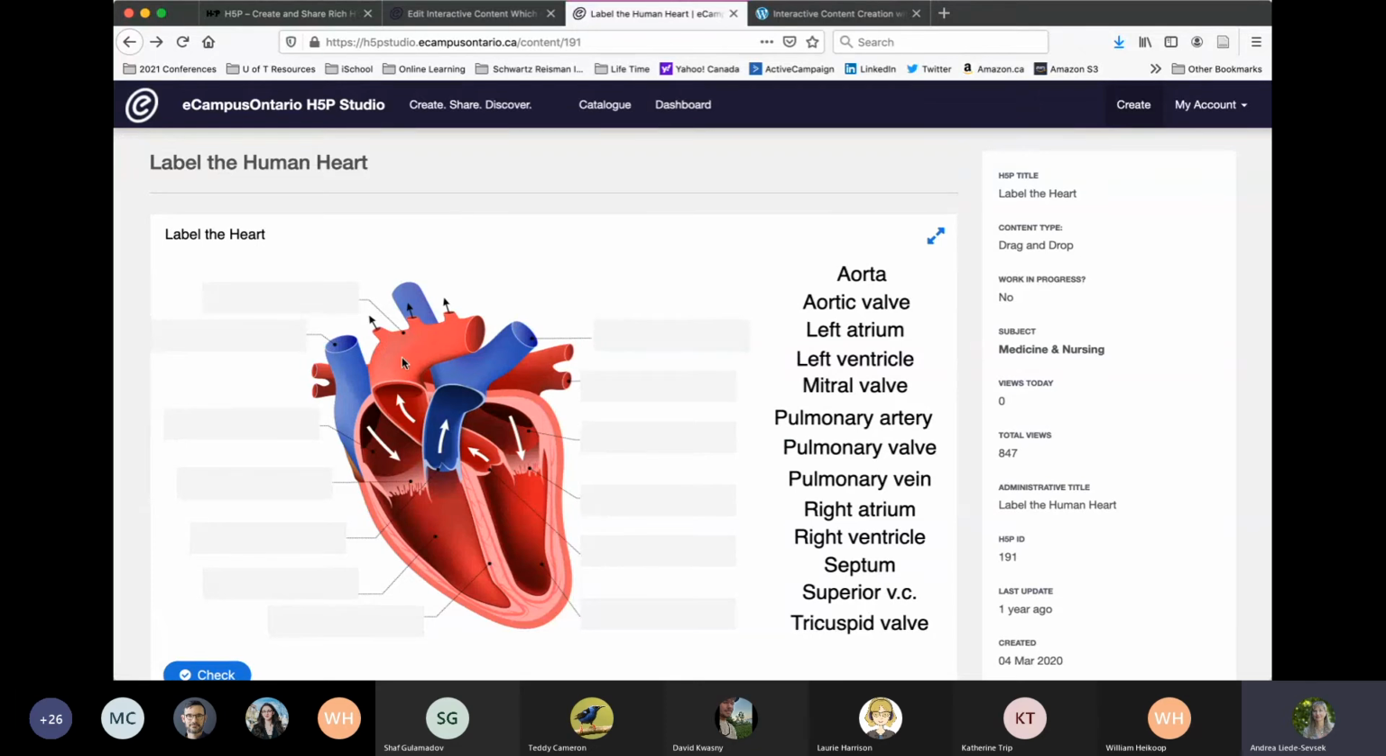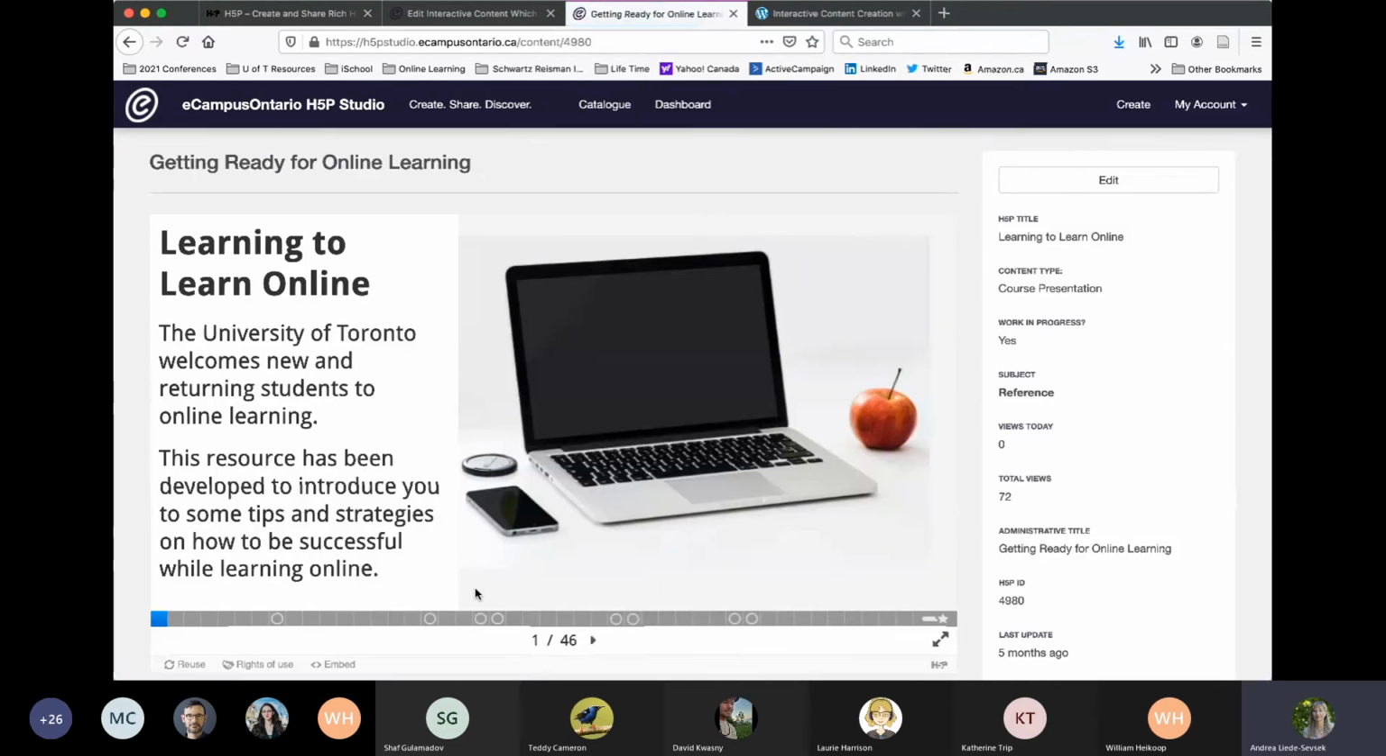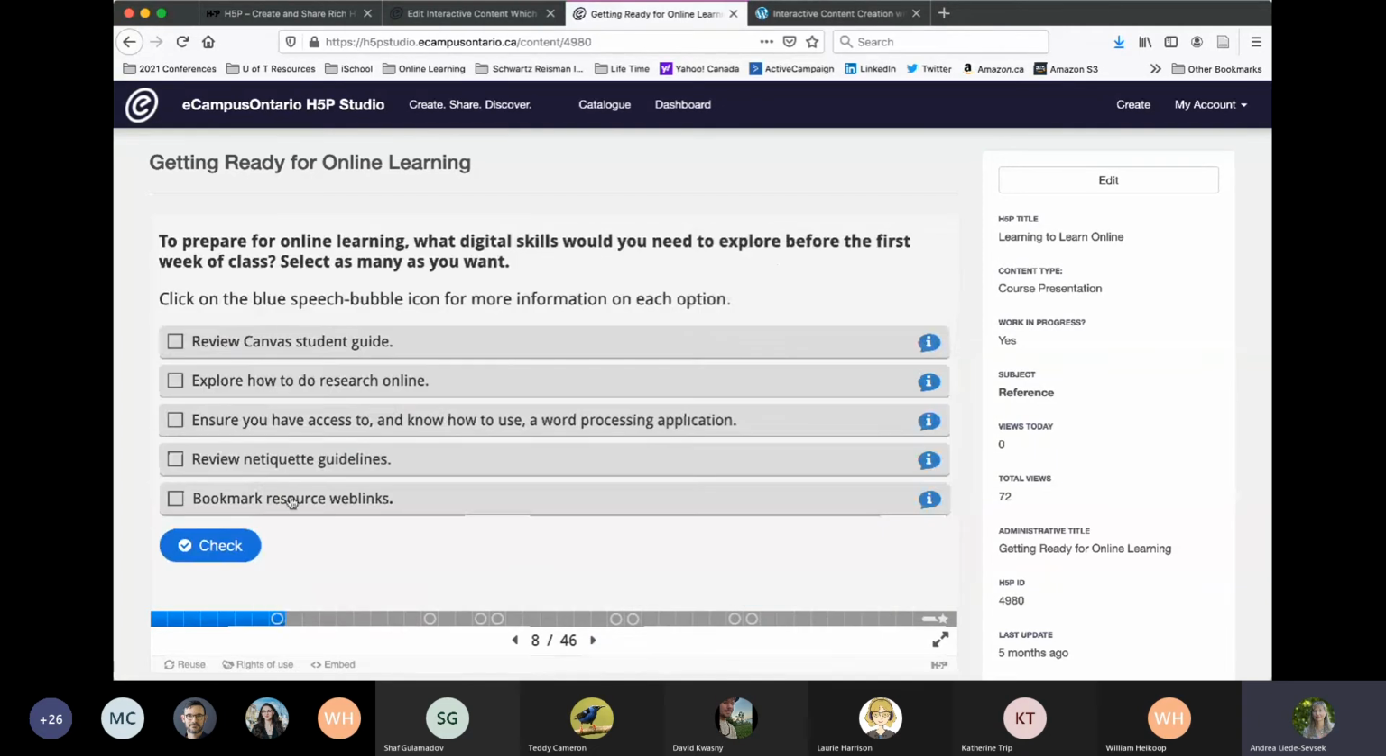Okay. The other example I wanted to show you, just one more, is the course presentation type. In this example, it looks like a PowerPoint presentation. You create slides as you go along. When you go into the edit interface, you'll see that you can add text boxes, you can add images, and you can add interactive content. So wherever you see these little circles, there's some interactive content that has been embedded into the actual presentation as well.